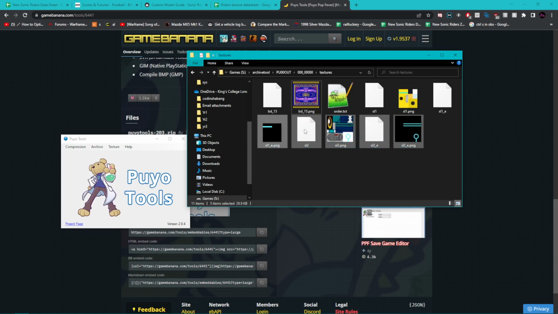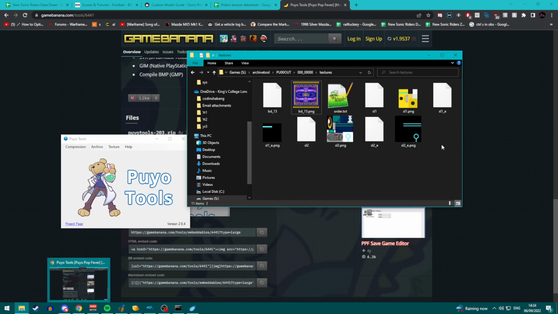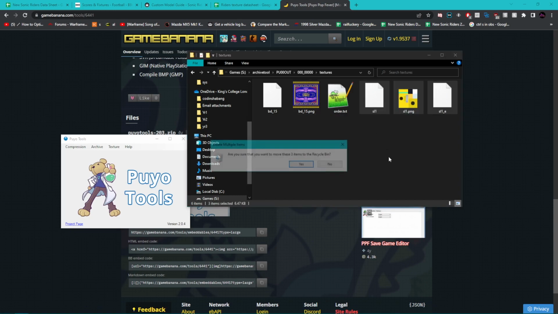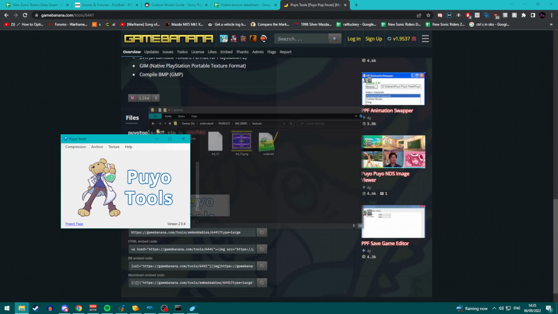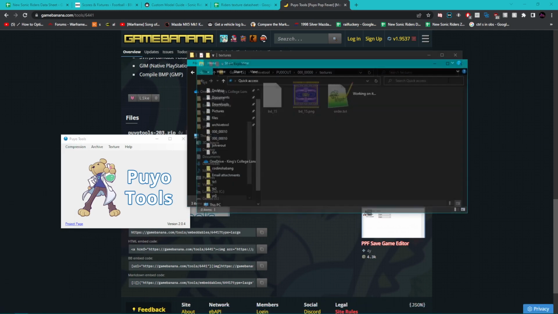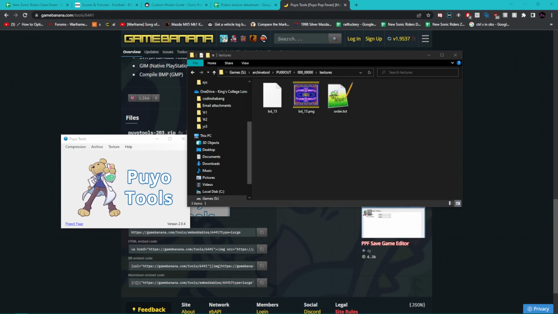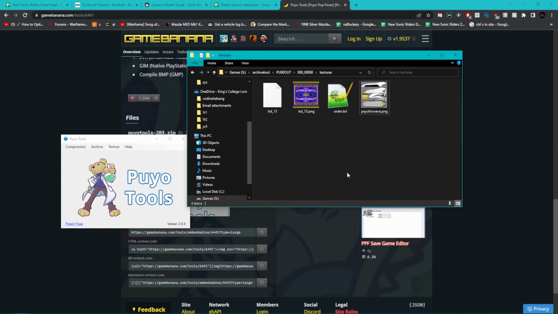So, what we are going to do is we are going to delete these files. And then we are going to need to find our own texture. I'm going to just look for a random texture that I can use that can explain my point. This is going to look horrific. I just want to say, but I'm going to replace Silver's body texture with this psychic wave texture, for example.